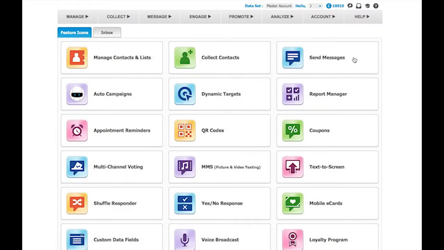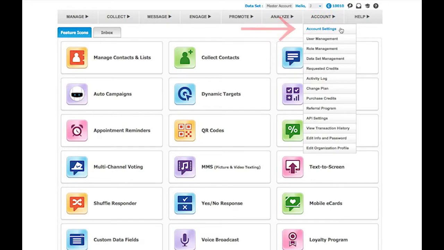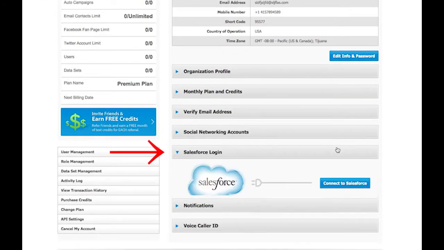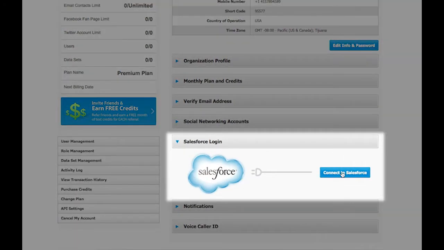To begin, let's go over to the Account tab and access our account settings. On this page, you will find the Salesforce login tab. Let's click on it and then connect to the Salesforce button.